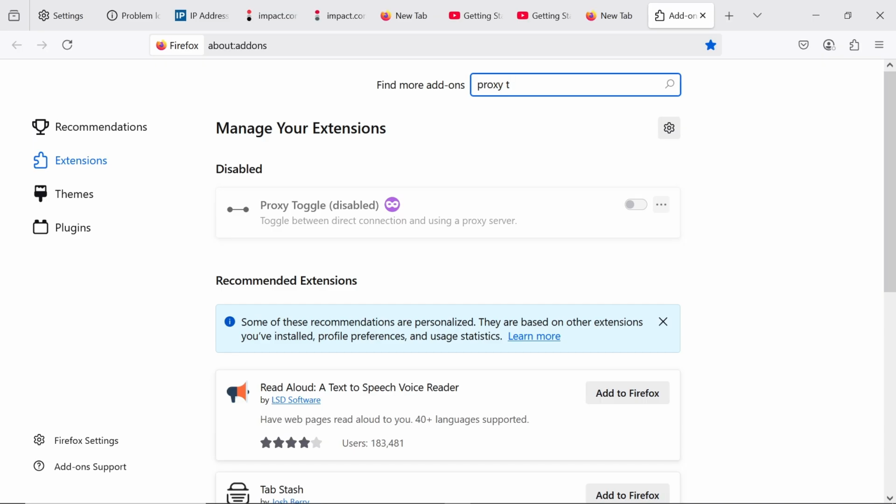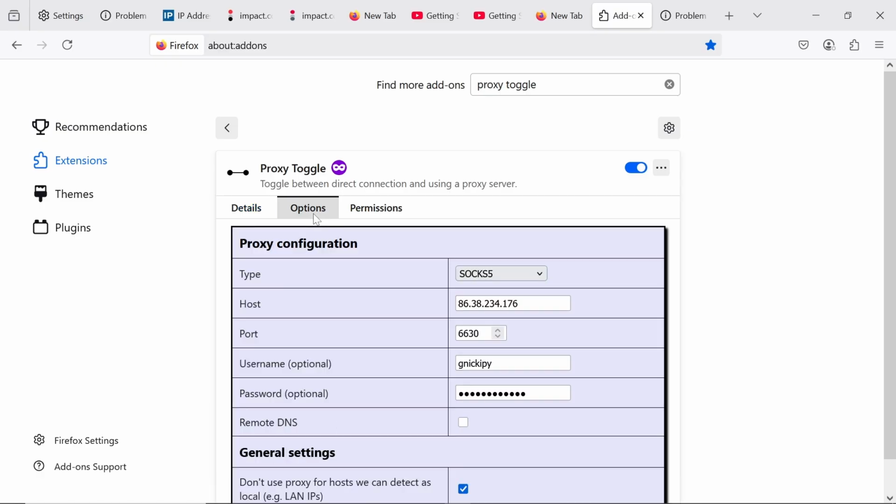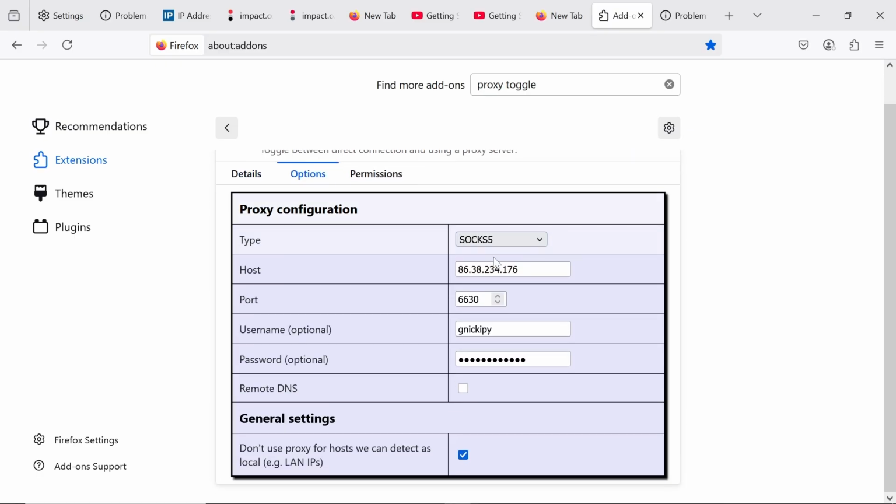So add Proxy Toggle to Firefox and click on it. Click here to turn it on and the options will come up. Click on it. Click on the type to change it to Socks5 if it's not there by default. Then insert your host, port, username, and password. After that, just leave it and check your IP location.